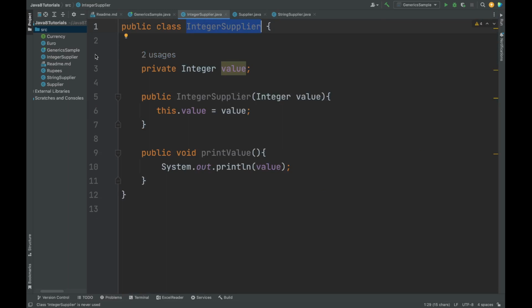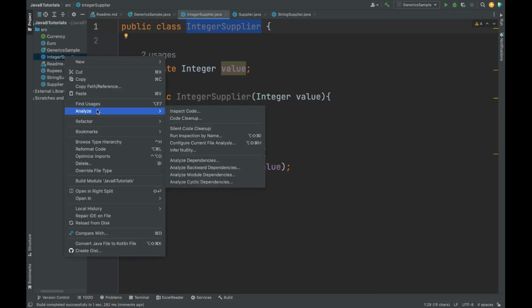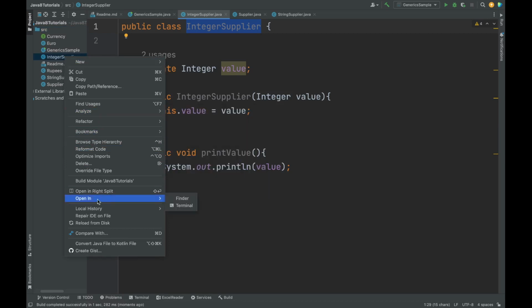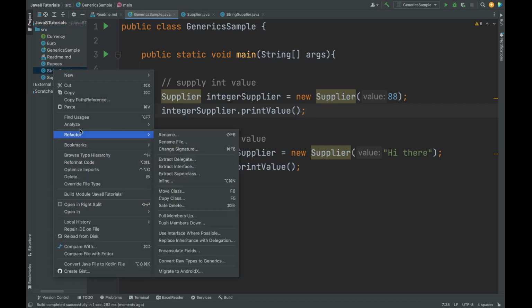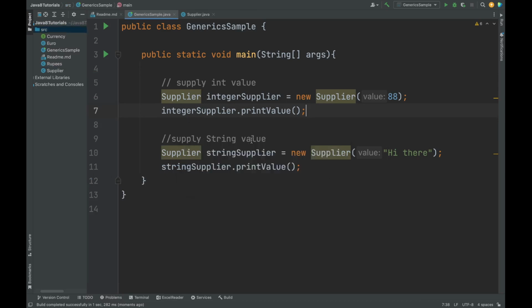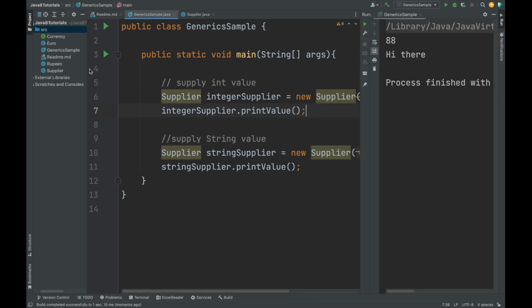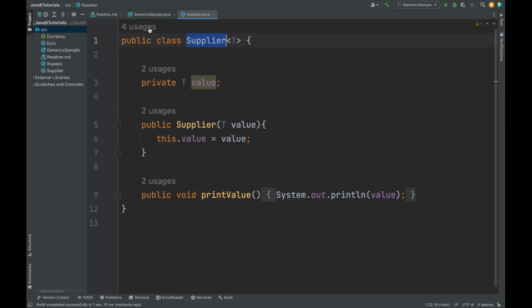You're with me? Okay, so let me delete these classes. I don't need this duplication now. So the very first advantage we understood from generics is that duplication is avoided, correct? See, I deleted the string supplier and integer supplier. Even if I run this now, it is using the supplier class, so I don't need those classes. So that duplication is avoided and replaced with a single class.